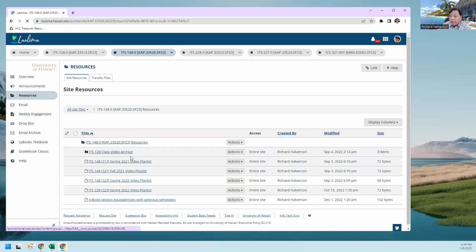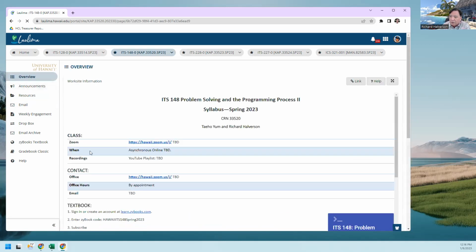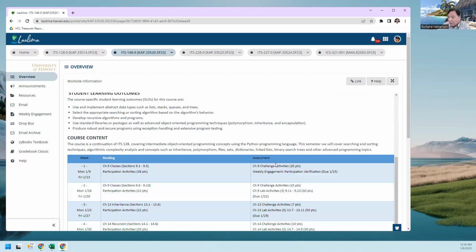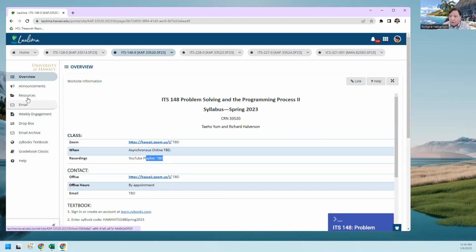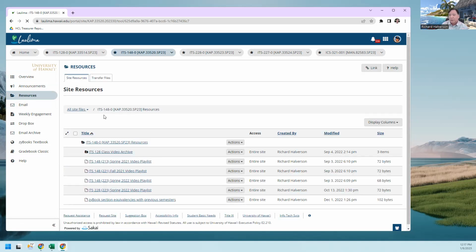Resources here. These are all of the video playlists for the previous semesters. There will be a video playlist for this semester, and this will be the first video on that playlist. If we go back to the syllabus, right here will be where the video playlist is, and there's also going to be a link down here someplace, I think. Anyway, so that's what the resources is.